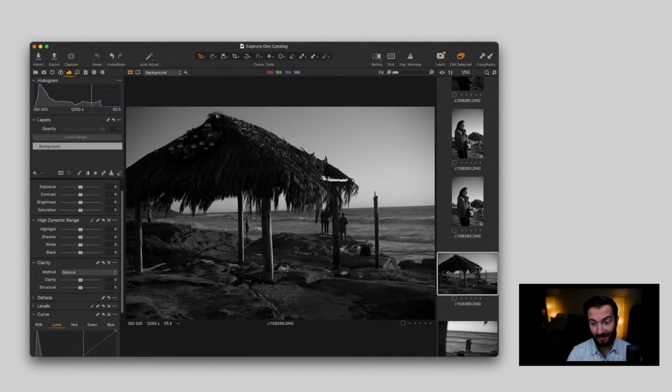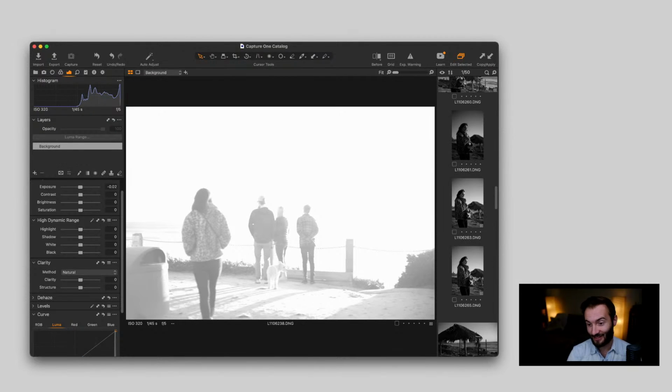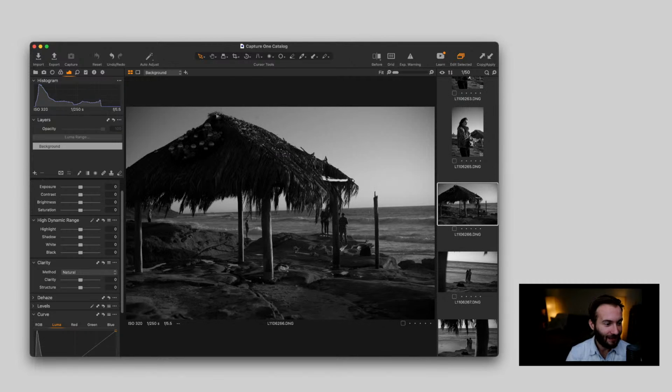Again, I didn't pre-screen these photos. So if I'm going to show you this shot, I'm going to show you the shot, right? So anyway, let's edit a little bit.